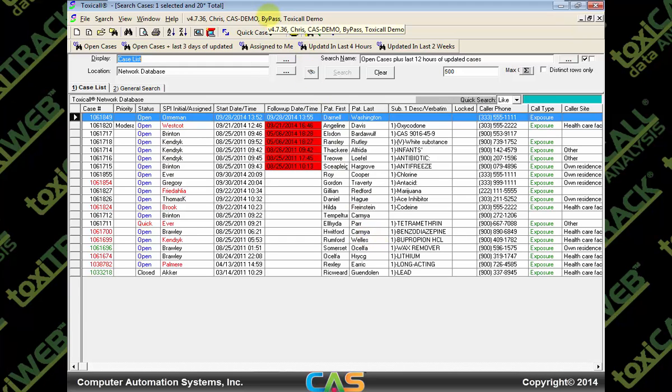When using toxiCALL in bypass local, a default search is used and will filter the case list based on the default search criteria. The default search can be changed to suit your preference. The Poison Center, where Specialist Chris works, uses the default search, open cases plus last 12 hours of updated cases.